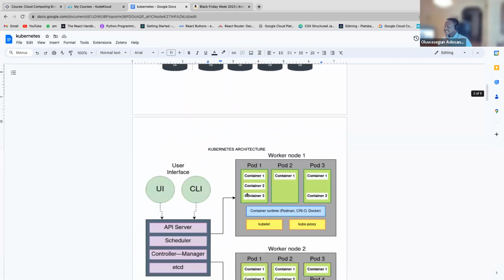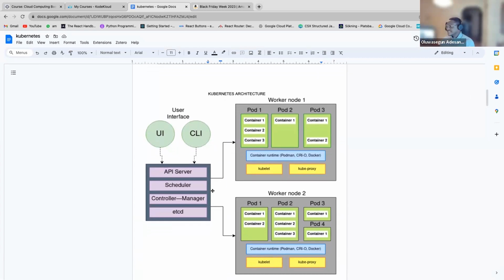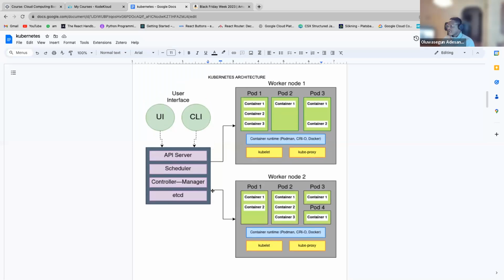Now look at how this architecture works. This is the Kubernetes architecture. You have the user interface, the clients, which can be either a GUI or a CLI. Do you understand?